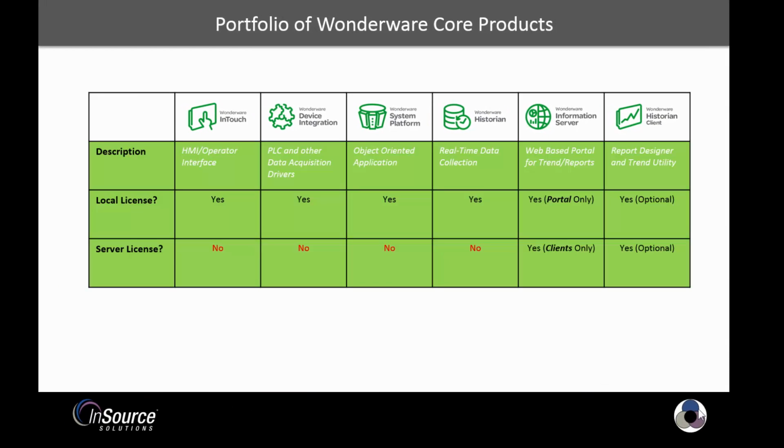So with regards to these core products, we're going to see how some of these products are licensed from a local license perspective, as well as a server license perspective.